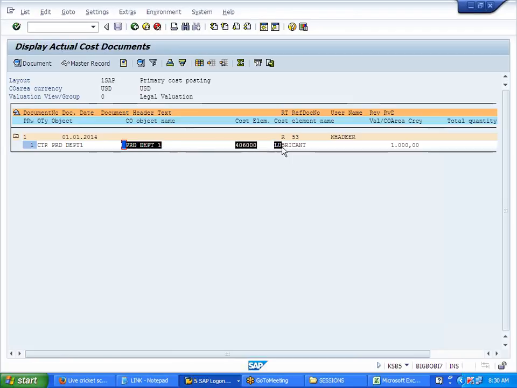Updated production department with lubricant. It always comes with a single line item, no debit credit. Controlling updates with a single line item. Yeah, because it is only updating the expense side. Exactly.